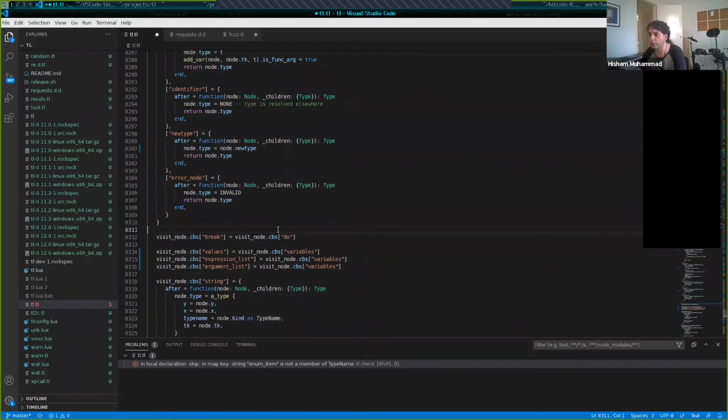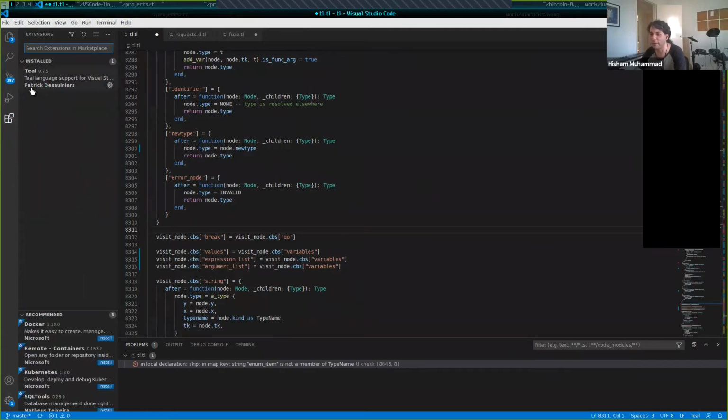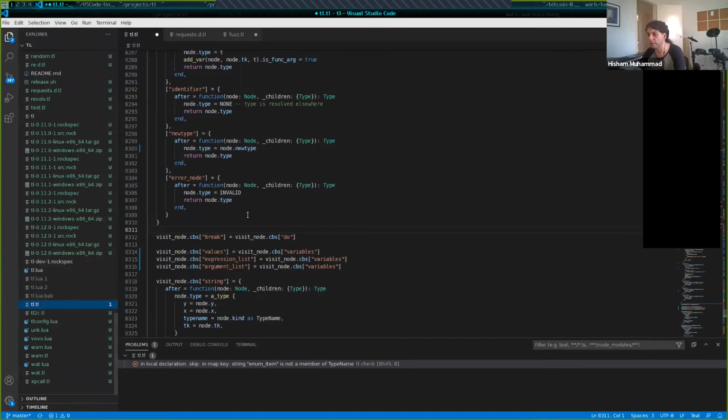This is work from Patrick, who maintains the Teal language support. I'm not really a Visual Studio Code user, so I just have it here so I can demo it. So Patrick has developed the Teal language support extension, and I have it installed here. So let's see what this gives us.